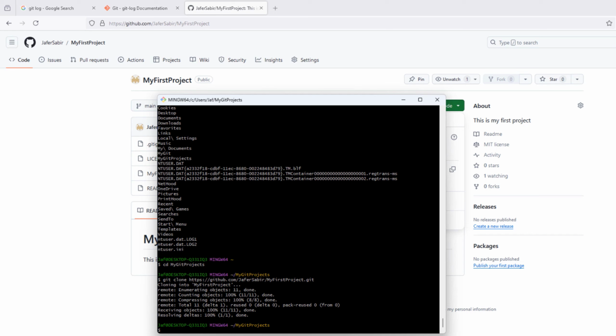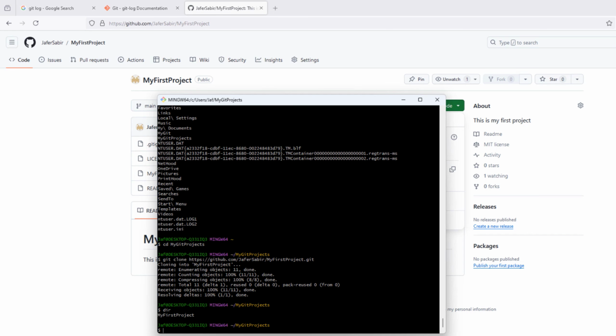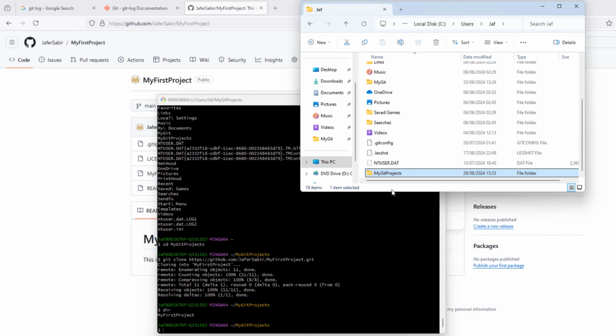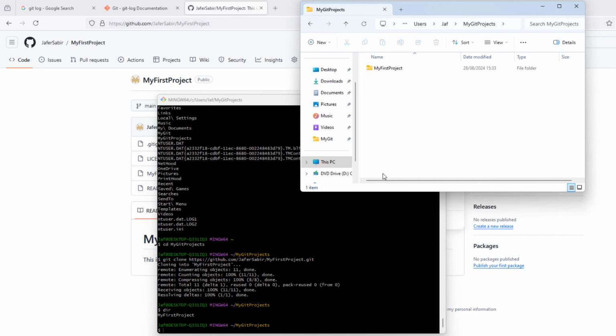So if I do a dir now, sorry, I have to go into my first project, but I'll just open up my folder instead. I've got my git projects in here. If I go into here, I've got my first project in here. Now if I double click my first project, we can see the files in here. So you can see the .ignore file, the license file. We can see the new file we created, my file 5, and the readme file as well.